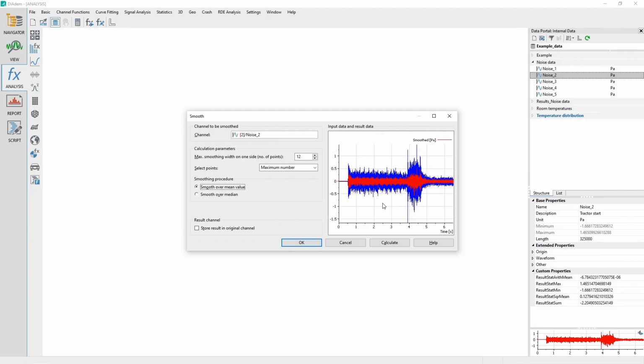You can see that the filter is too aggressive. Try changing the max smoothing width on one side option and the other parameters as well to achieve a better smoothed channel result. When finished, click the Cancel button so that no changes are saved.